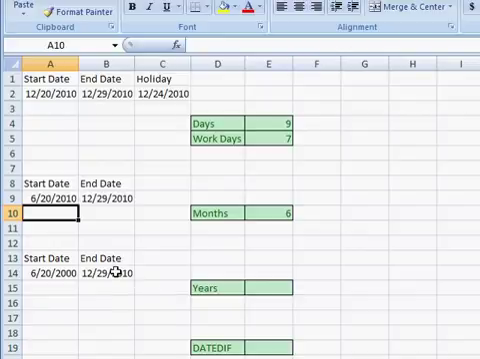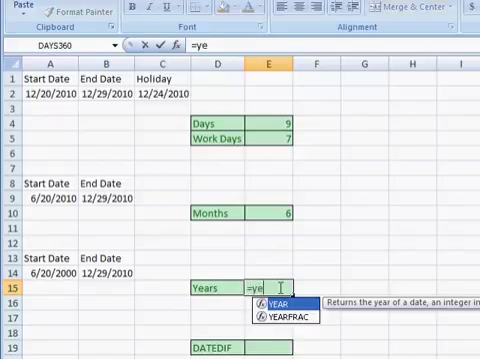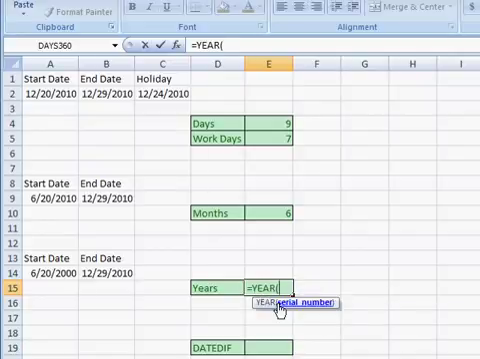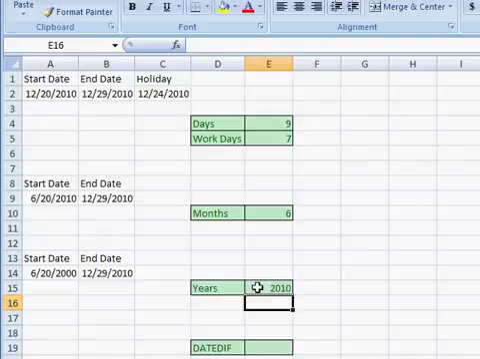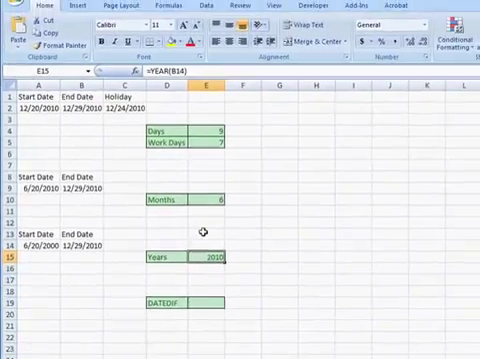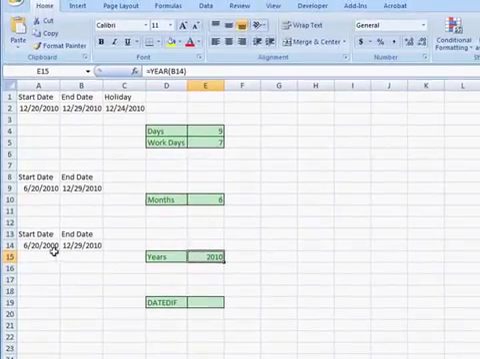Now let's say that we want to count the years in between two dates. Very similar to the month function. We put an equal sign, and there is a YEAR function here. I type in YE, it gives me some options for year. Double click that, and we have this as the year. I'll select that B14, close parentheses, and what does that give me? It gives me 2010. But let's say I wanted to find the difference between this one and this one.